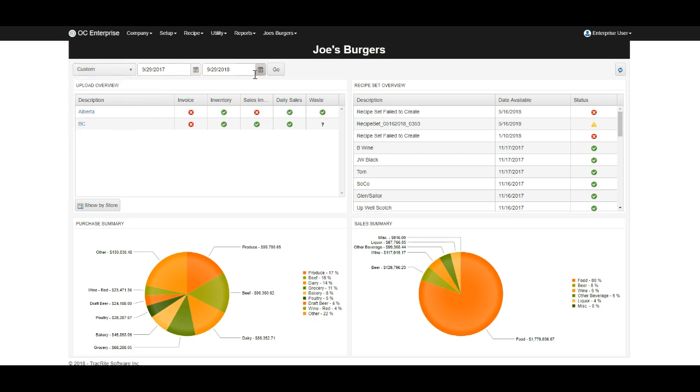So right now I have a custom set for one whole year, and everything you see in here is based on the year. The first thing we're going to go over is the upload overview. This is a very useful tool to see if all the stores are uploading what they should be.